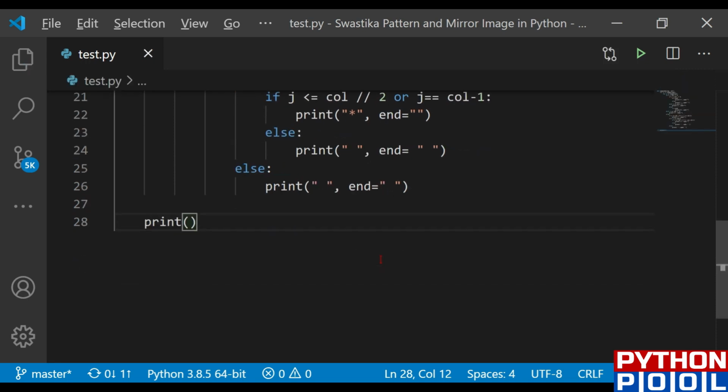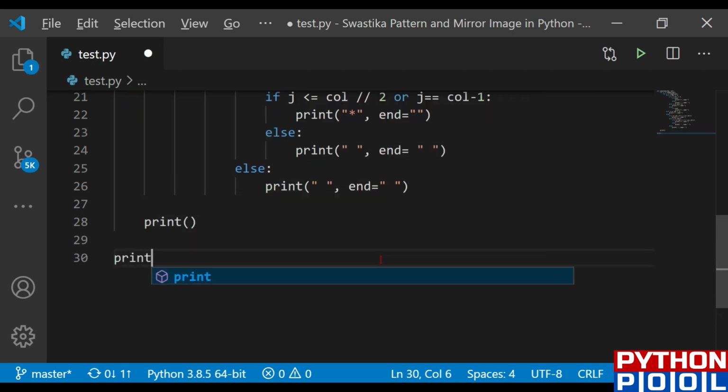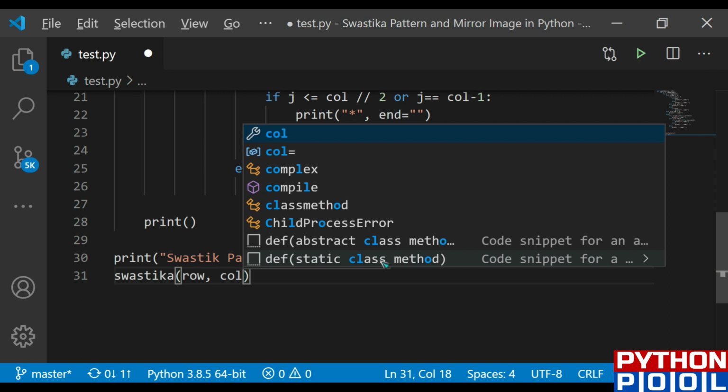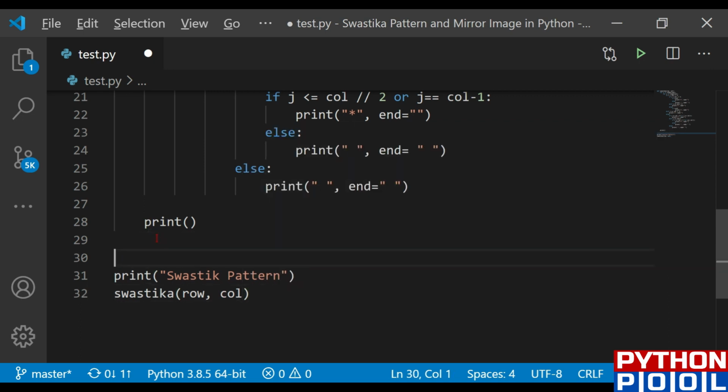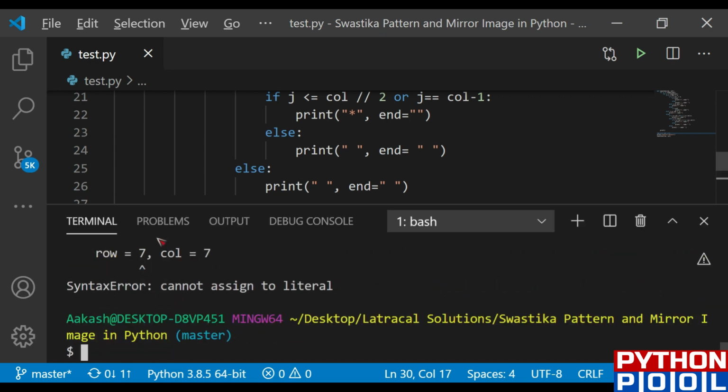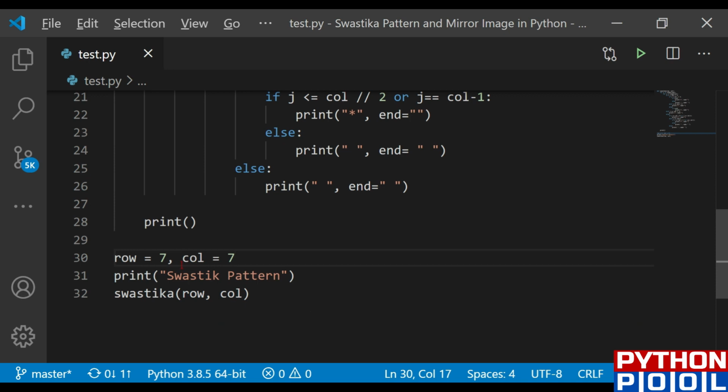Now calling this function, let's see if our swastik prints perfectly fine. So let me print the statement, then I'm just going to print the swastik pattern, and then call this function, named swastik, with rows and columns. First I need to define the rows and columns. Let's set it to 7 by default. 7 is great for today's data. Let's run, see if it runs perfectly fine. Okay, it has a certain error.